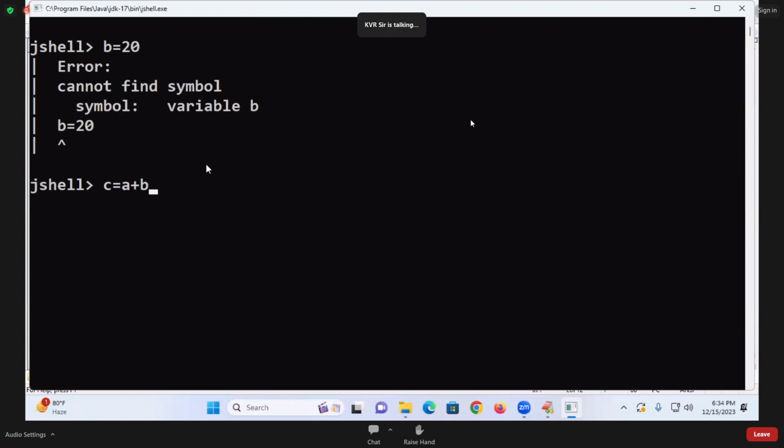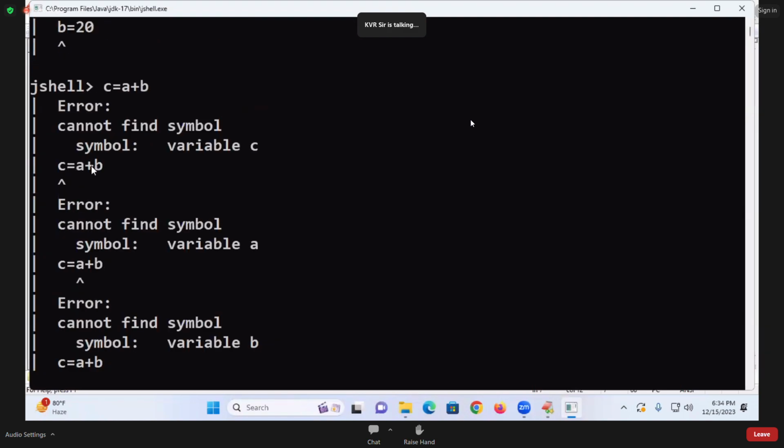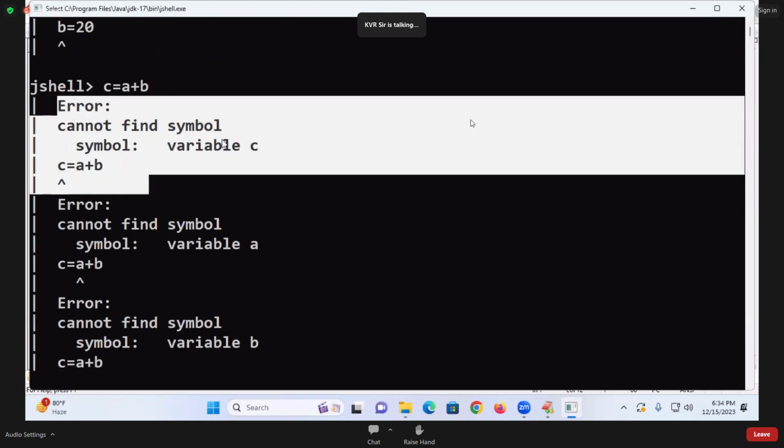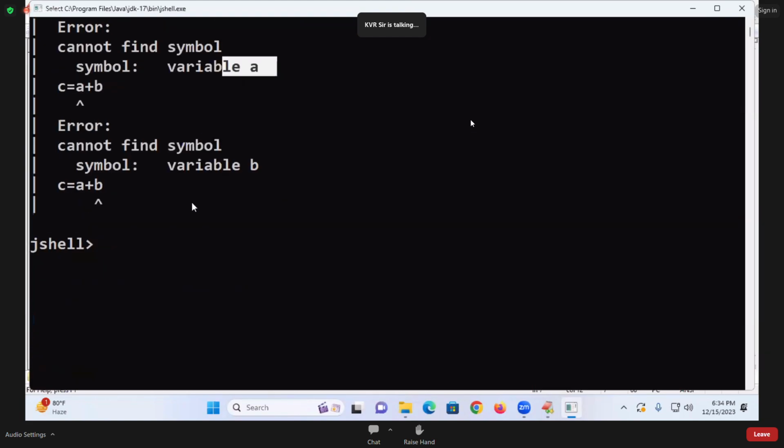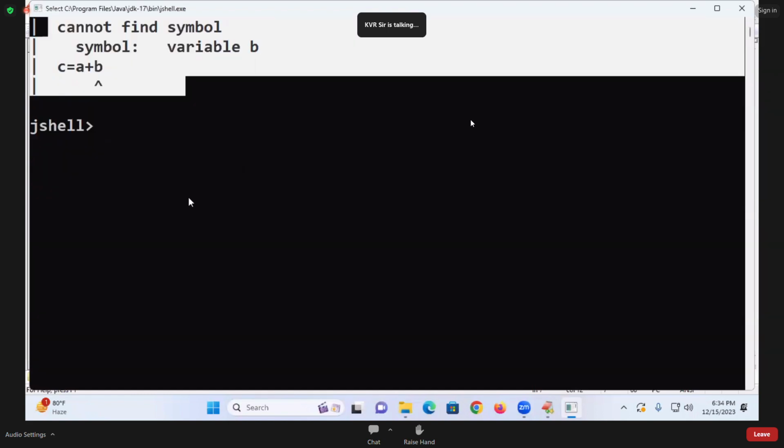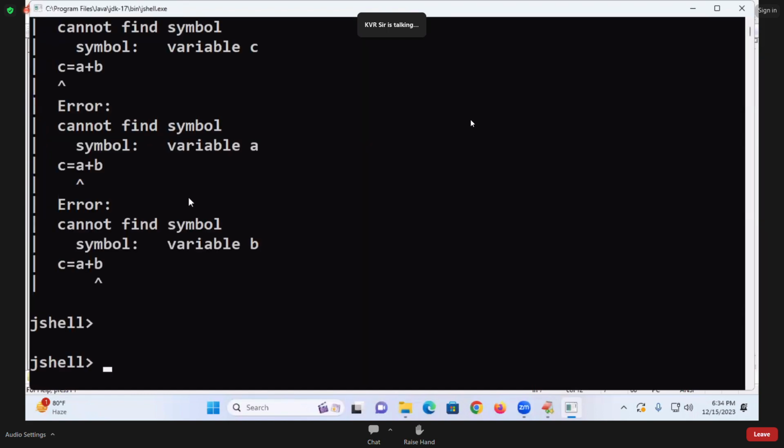Three errors: A, B, C errors. Read out the error. C error. Next is what? B error. A error. Next is what? B error. Why are 3 errors coming? Because 3 memory spaces are not there.